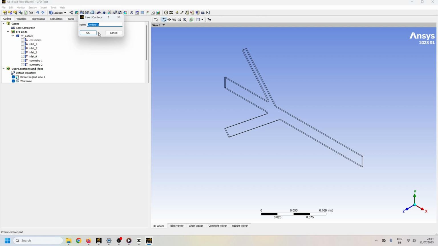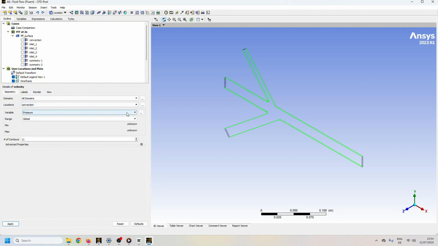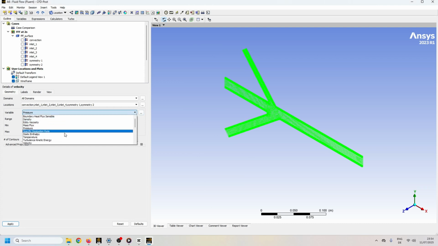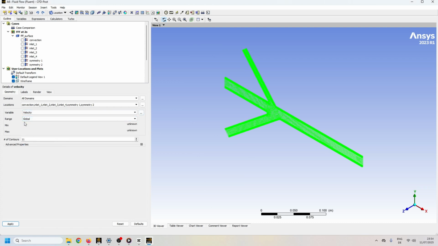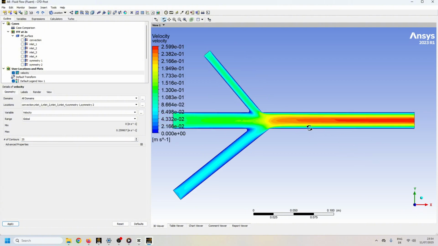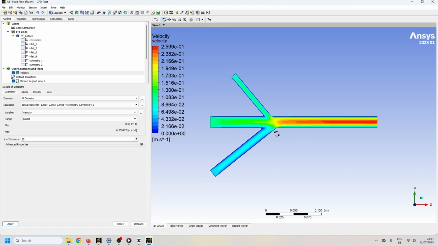Contour, let me call this velocity contour. Domain, all domain, and location, I want to have velocity at all locations. It should be velocity, and I want to have global range for the velocity. Number of contours, I mean how many color bands you want to have. It says 11, you can increase, let's say 25, it depends on you, and I would say apply. Let me orient accordingly. So here is our velocity profile.